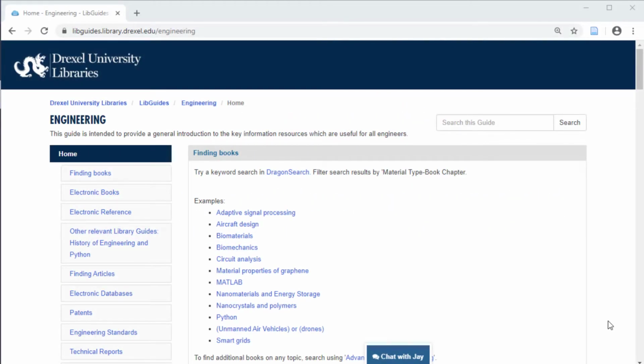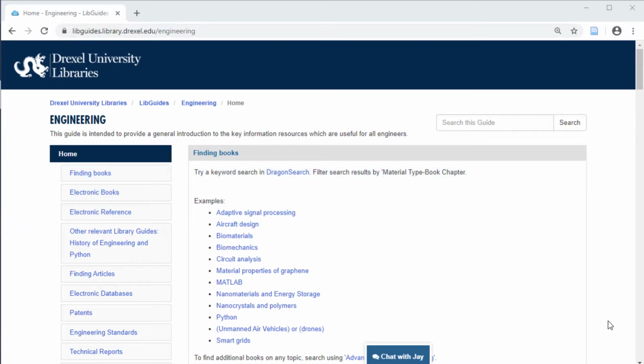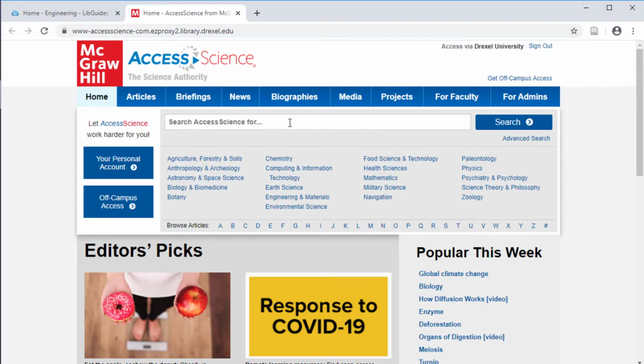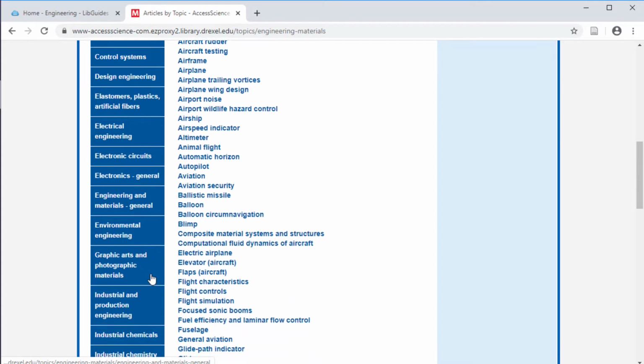AccessScience is the online version of the Encyclopedia of Science and Technology and contains entries on many core engineering topics. Find AccessScience on the Engineering Research Guide. Once in AccessScience, we can either search for entries or browse categories. You can see here a category for engineering and materials, and within this category, there are so many different subcategories to explore to deepen your knowledge.